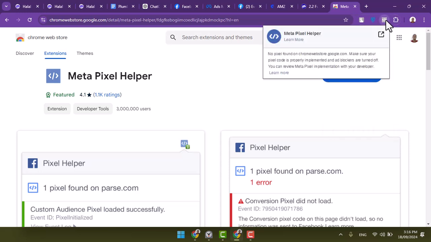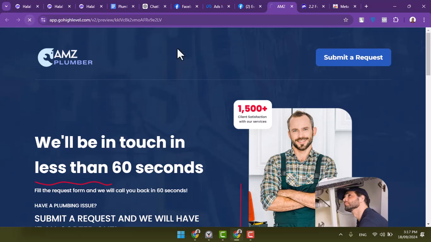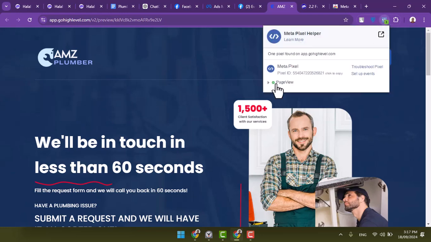What it does is that whenever you go to any page, it will check if there's a Facebook pixel on that page. So in my case now, I'm going to go back to my website and refresh it. You can see it's saying that a pixel is installed on this page. That's why it's showing one. Meta Pixel Helper has access to this site.